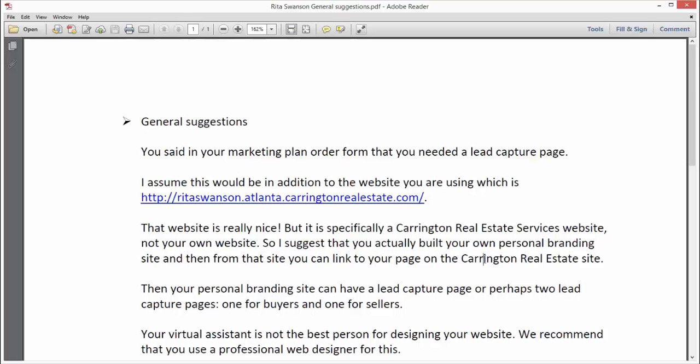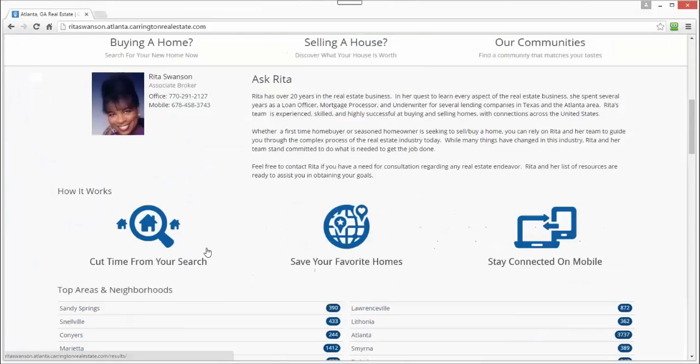Okay, so general suggestions. You said in your marketing plan order form that you needed a lead capture page. I assume this would be in addition to the website you are using, which is ritaswanson.atlanta.carringtonrealestate.com. That website is really nice, but it is specifically a Carrington Real Estate Services website, not your own website. So I suggest you actually build your own personal branding site, and then from that site you can link to your page on the Carrington Real Estate site. So, meaning this page here.